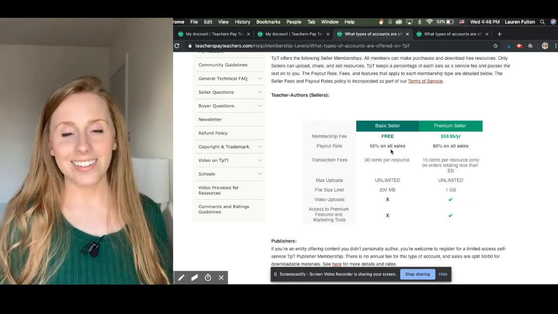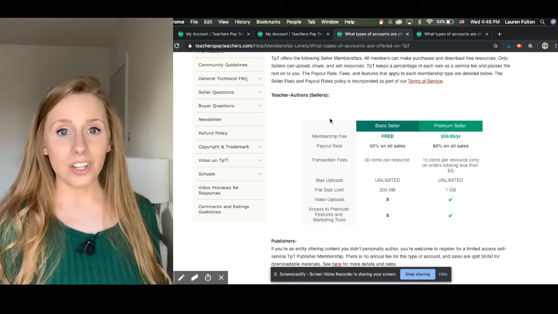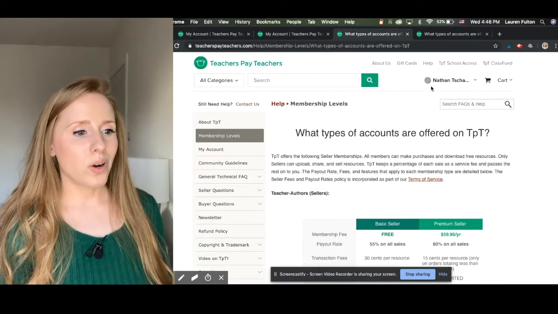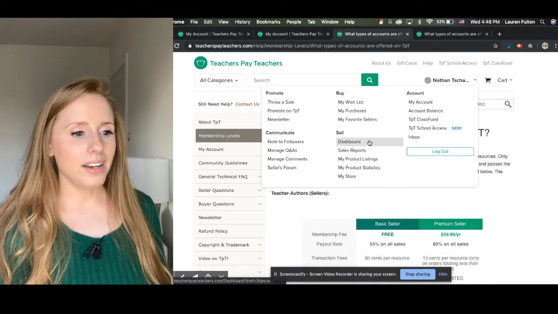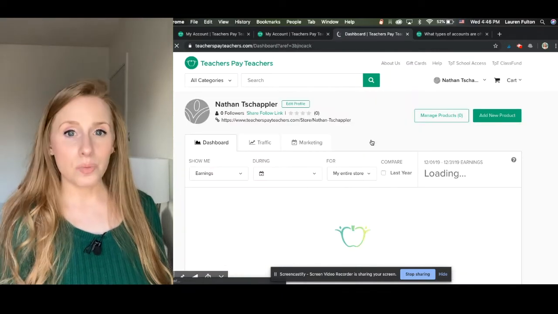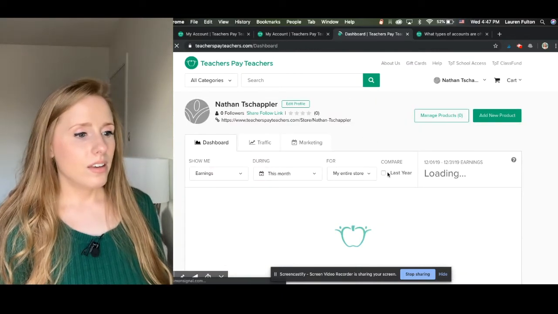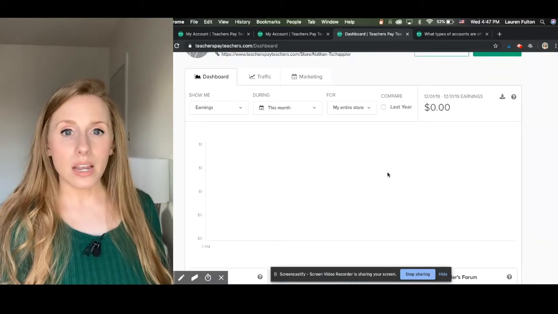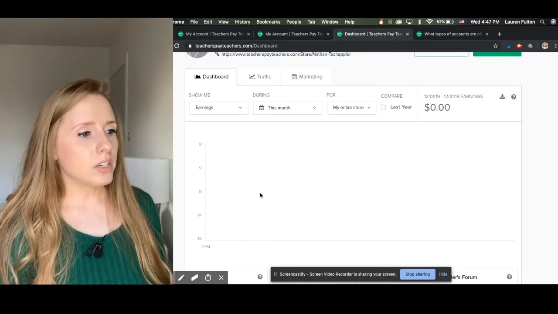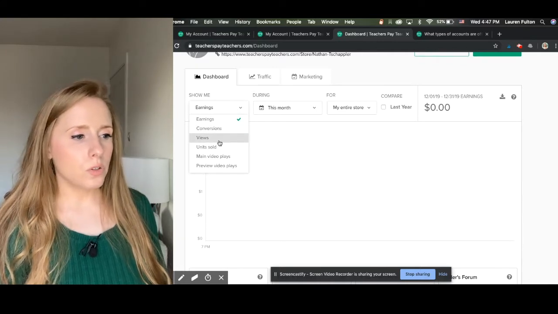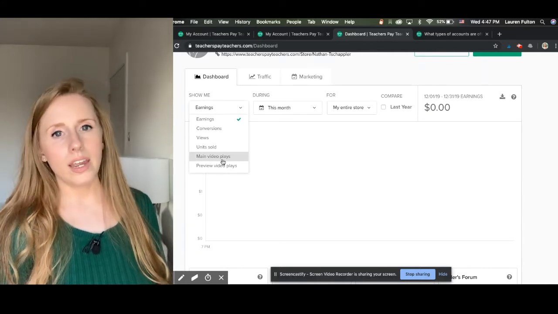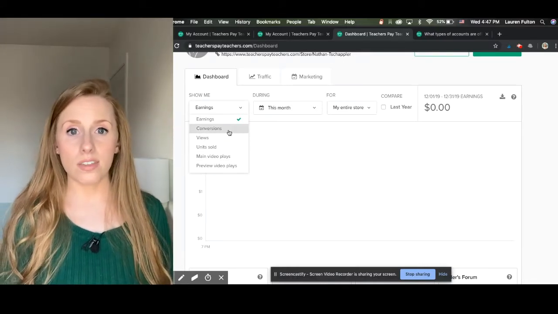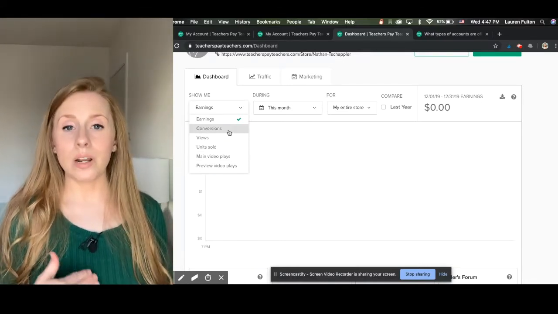The next place we're going to take a look at is your TPT dashboard. So we're going to go right here, click on dashboard. And what I'm going to do is I'm going to show you what this looks like blank. So this allows me to look at earnings, conversions, views, units sold, main videos played, preview videos played, all of this kind of stuff. So I can toggle back and forth depending on what I'm wanting to look at.